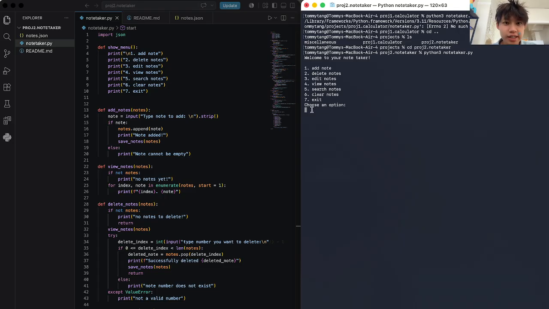As you can see, the first thing you see is a menu, and there are a lot of options: add note, delete, edit, view, search, clear, and exit. The first thing I'm going to do is add a note. I'm going to type number one, and then I can type whatever note I want to add. For example, hello, today is Monday.